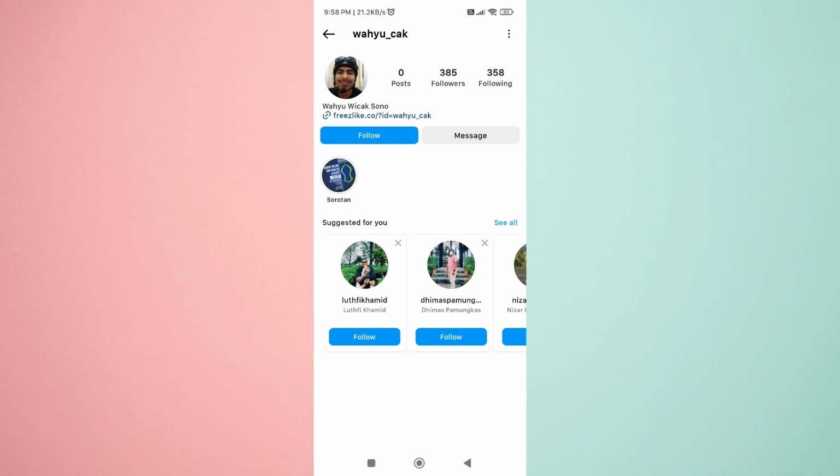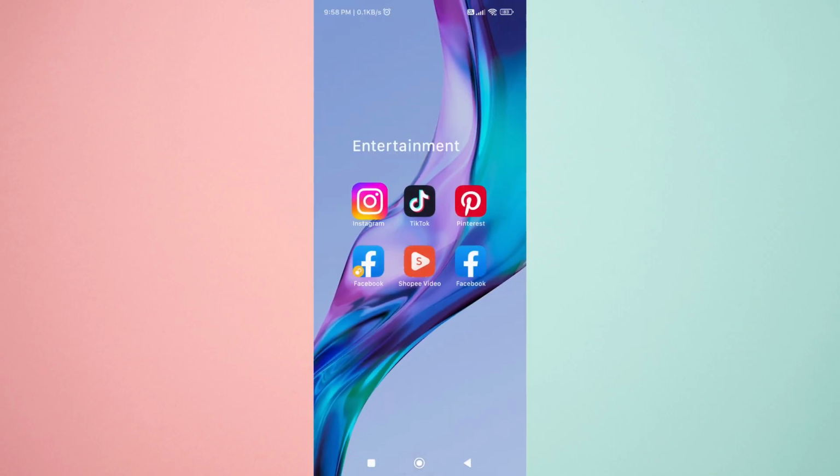Congratulations! You have successfully added your Instagram link to your Facebook profile in 2023. By following these simple steps, you can easily connect with your friends, family, and followers on Instagram through your Facebook profile.